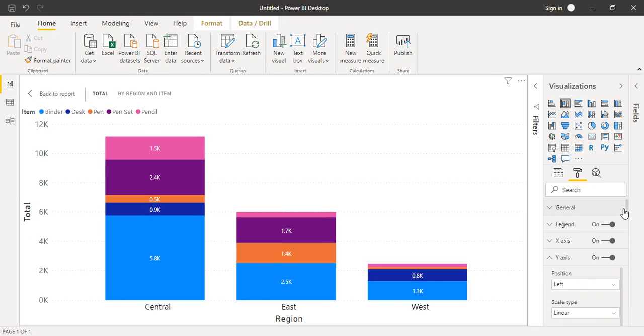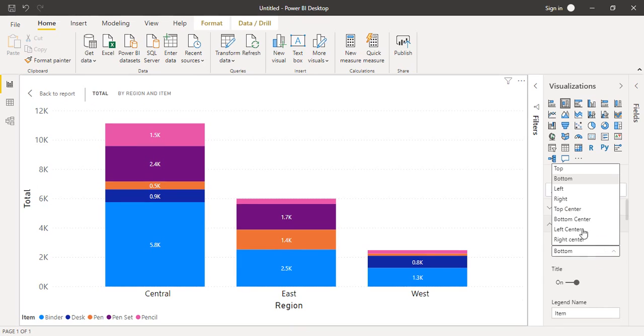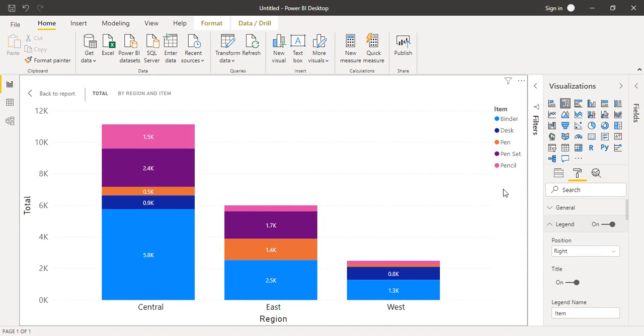Then the third option that we have is for the legend, where you want to show your legend. Right now its position is at top, but if you want to change it to anything like bottom, you can. You can change it to left, or you can have it on the right. Yeah, that looks good for me.